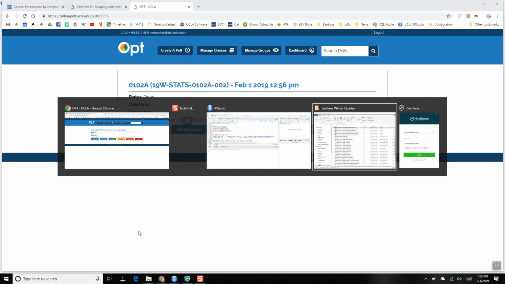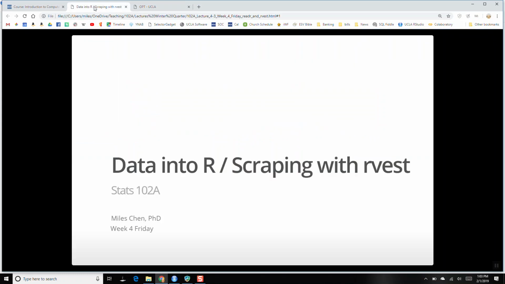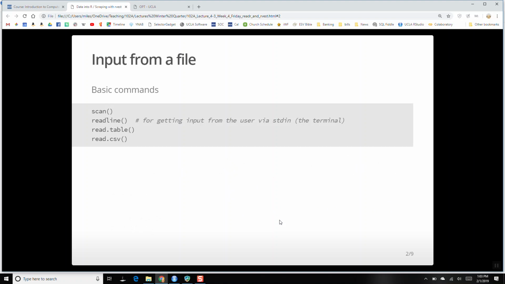Okay, today we will talk about getting data into R, and specifically we'll look at this package called rvest, and we'll look at scraping the web with rvest. I think most of you are familiar with the basic functions for importing data. This should have been covered in Stats 20.